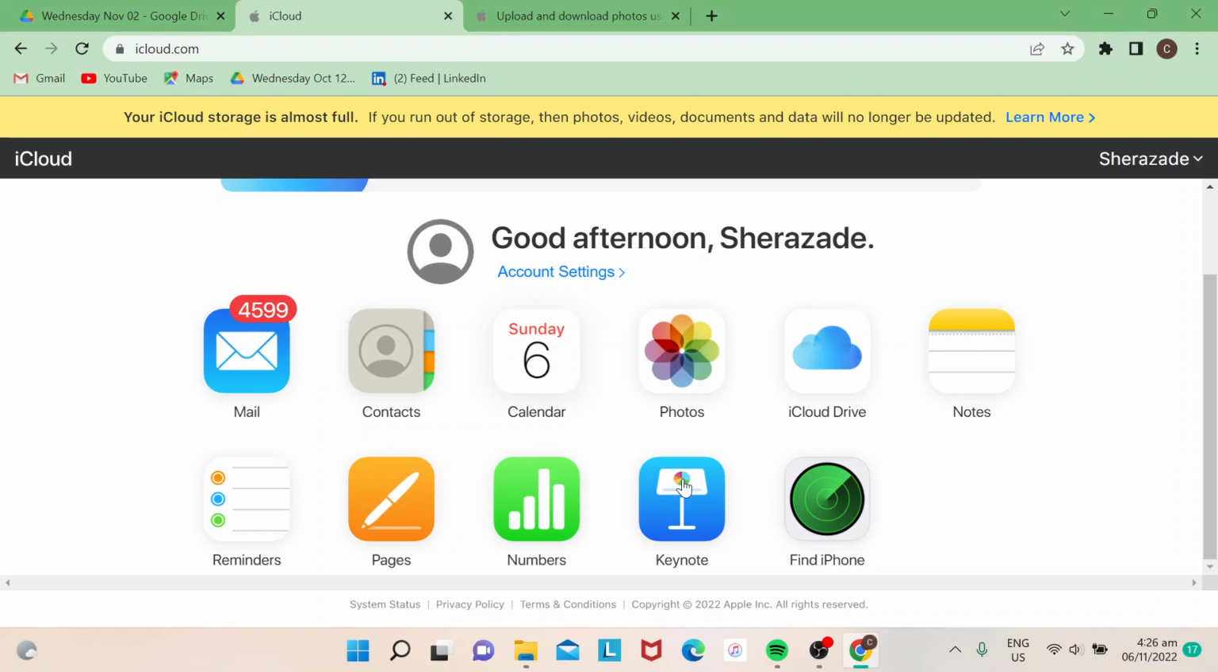In today's video, I will show you how to upload photos in iCloud. Let's start. A few reminders, guys, before you can enjoy uploading photos in iCloud. Make sure that your iCloud Photos is turned on.